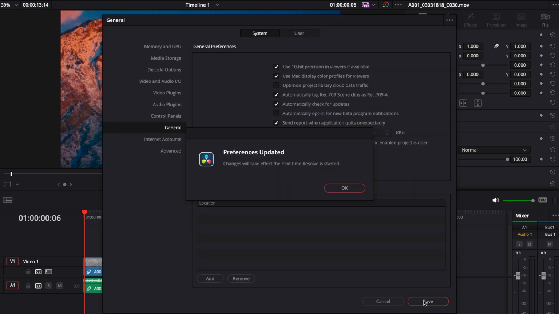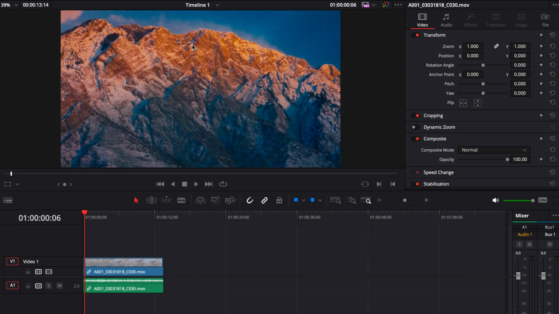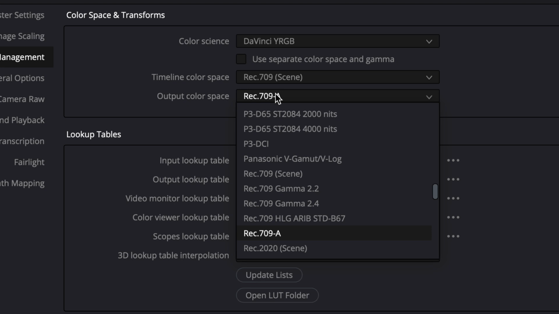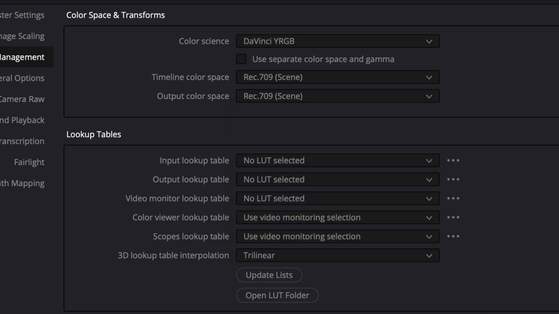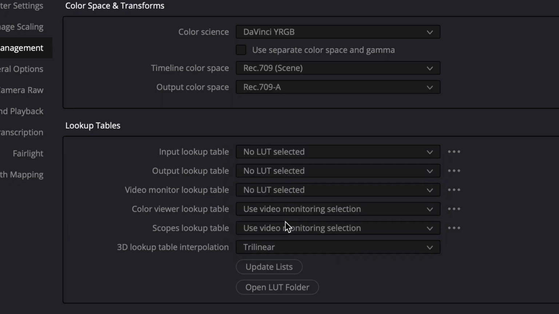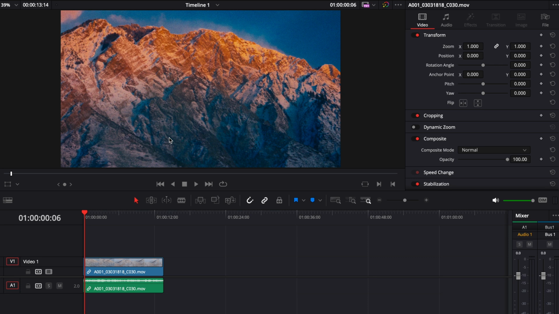If you turn this on, you'll be able to see the colors look a little bit different, and this slight difference helps when you output colors. But that's not the only thing you have to do. When you go down to your preferences, what I've noticed is you have to put the output color space as Rec 709A. If you have it at the default Rec 709 Scene, you'll see, again, your colors look a lot different than before. So you have to turn on Rec 709A to get these colors.